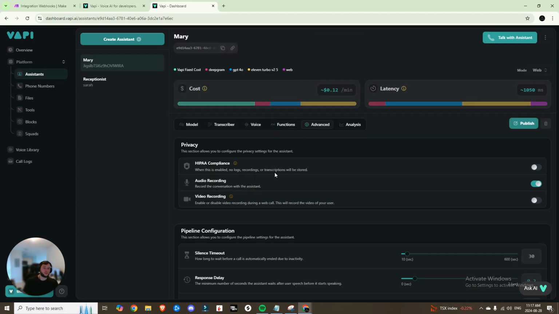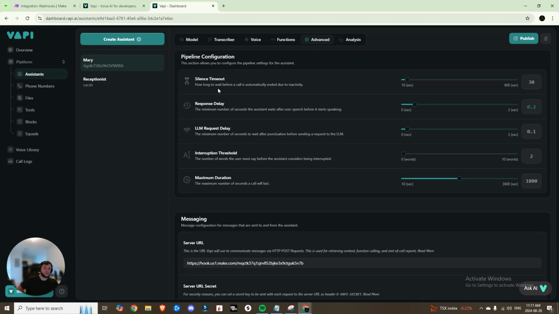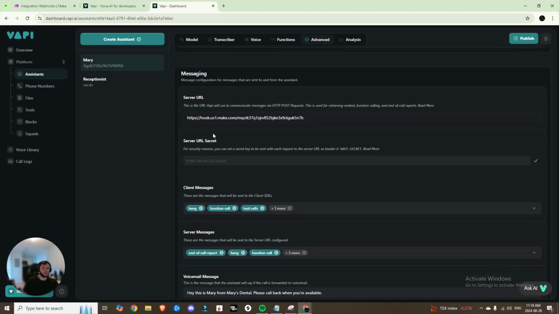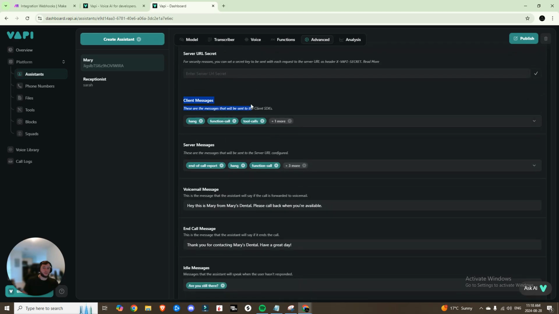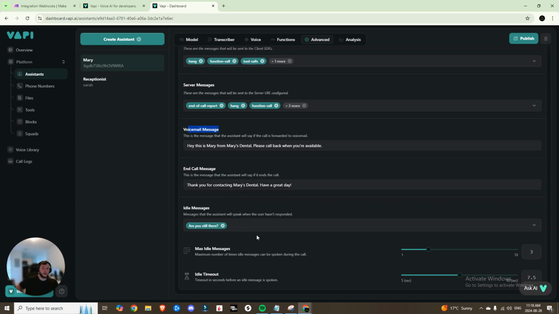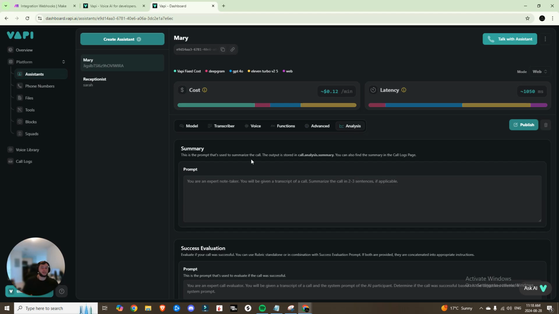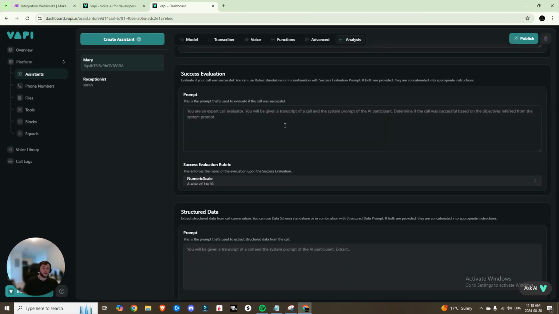Then if you go into some more of the advanced features, you can configure the silence timeout, how long the delay is in seconds. You have your messaging, so you have the server URL. This is the URL that we just created right here. It's going to be sending requests, and then you have client messages, server messages, as well as a voicemail message if you hit the voicemail, and an end of call message as well. And then you also have the idle messages. If someone's not responding after a certain amount of time, you can input your idle messages here. Then you also have the analysis, which is the summary of the call at the end that can be shared.